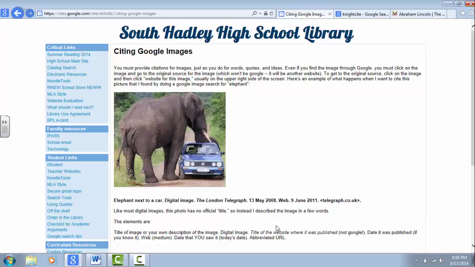Google is a search engine. It is not a resource. You do have to actually go through and find the information that you need to cite the actual image. So even if you find these images through Google using Google Images, you have to click on the image and go to the original source for the image. It's going to be another website.